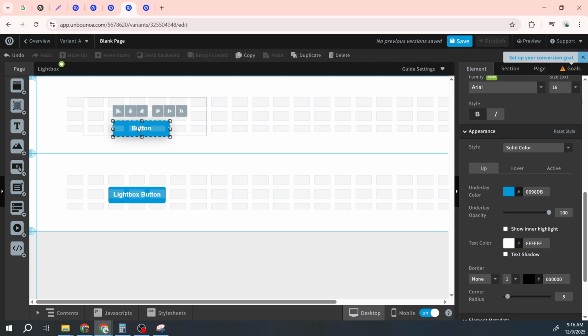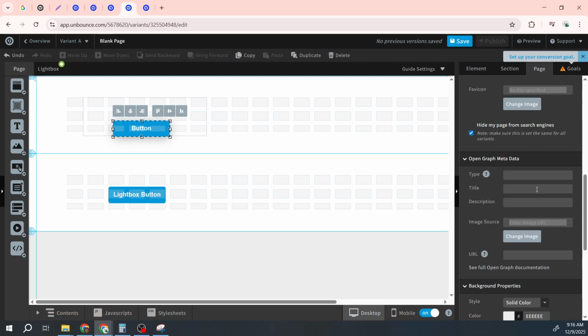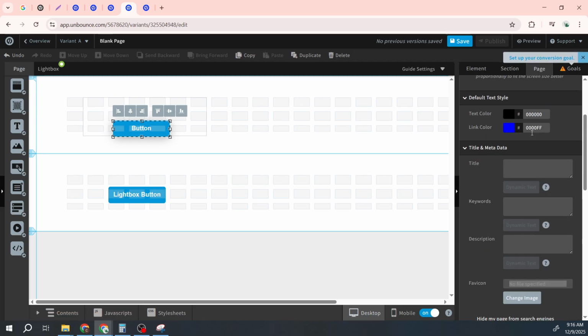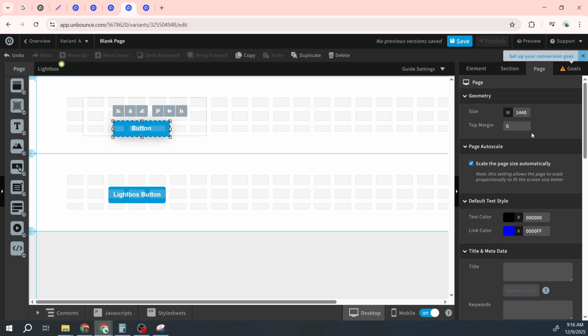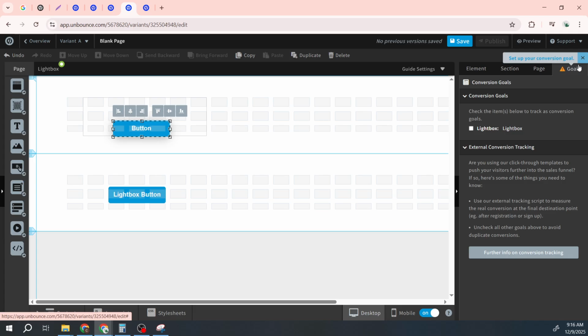To affect the entire page at once, open the Page Properties tab on the right. Here you can set the page background and establish global font styles for a unified look. Next, visit the Goals tab to define what counts as a conversion. Form submissions or key button clicks, so performance is tracked accurately.